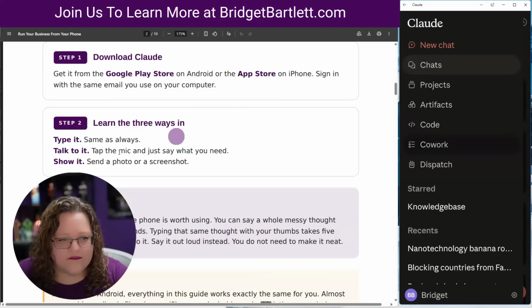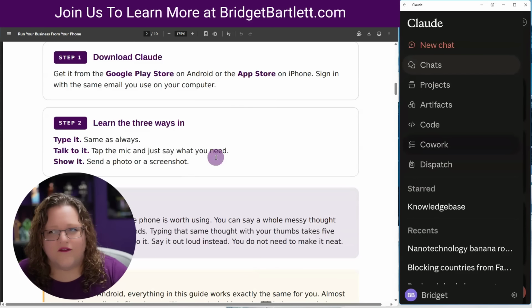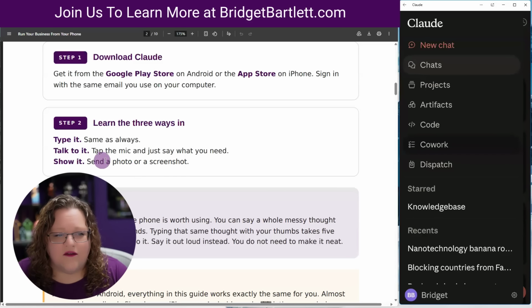You can type it, same as always, or talk it, tap the mic, and whatever. If you're using Whisper Flow, which I love, you can also use that. Whisper Flow works everywhere. And then you can also even send a photo or take a screenshot. You can also just take the photo. So everything is very user-friendly.